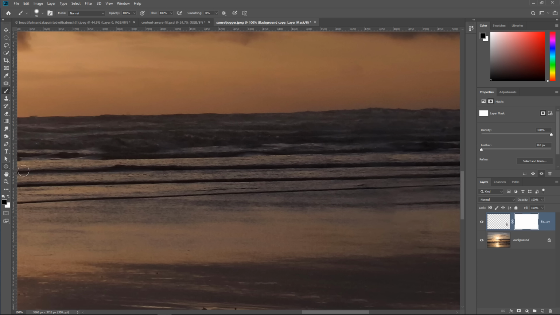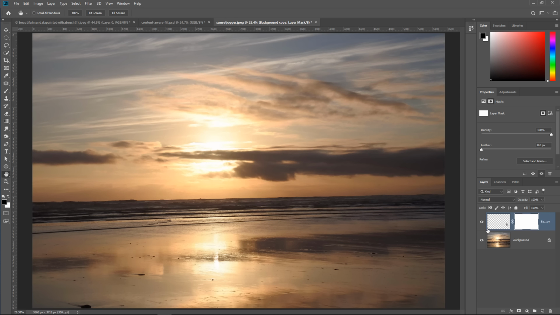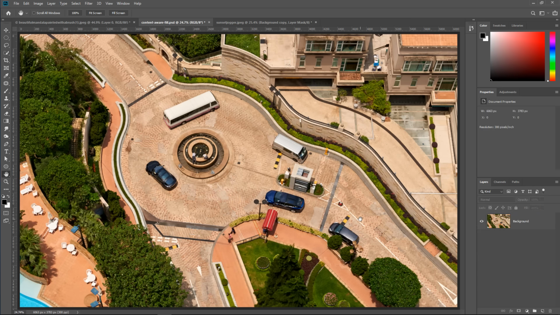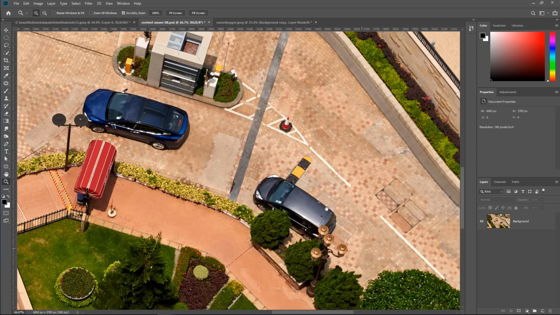Now, I know that that was sort of a long-winded explanation of how the tool works, but now I want to show you the real power of this tool by showing you a few more examples. So I'm going to go into this image here, which will really show the power of this tool. So I'm going to zoom in to this area here.